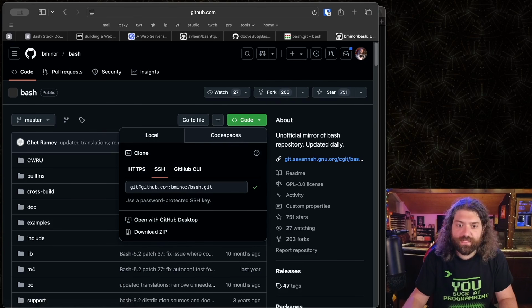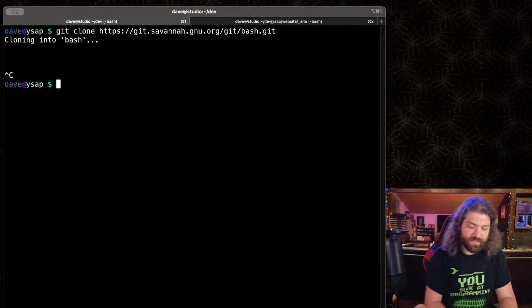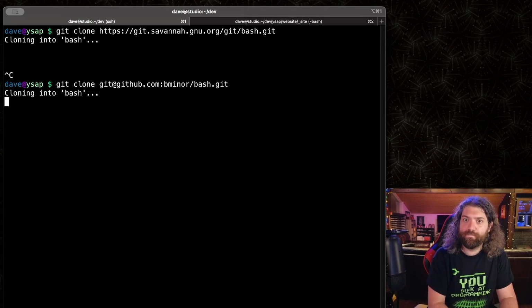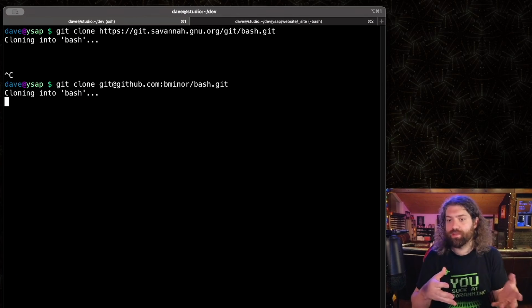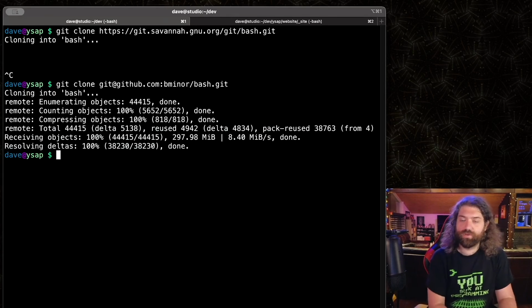So let's go ahead and copy this, pop over to the terminal. Let's do a nice little git clone here. And there we go. Now we're gonna pull down the bash source code. Okay, we got the bash source code, let's cd into bash. And to run this is super easy.